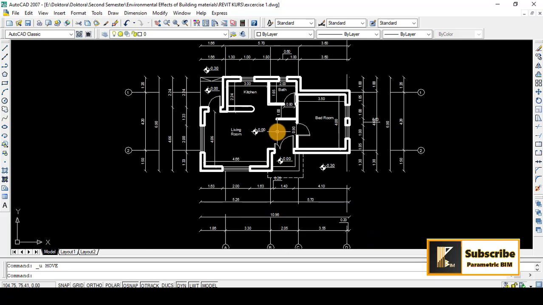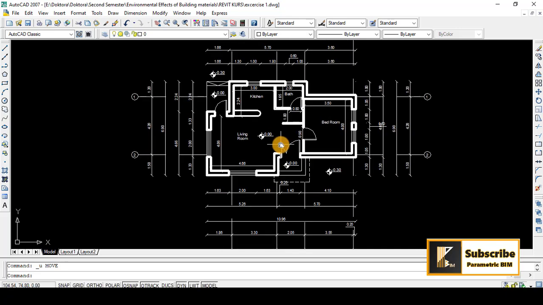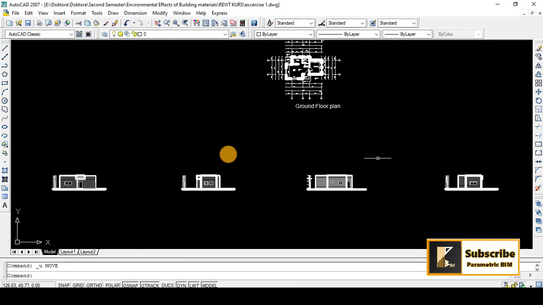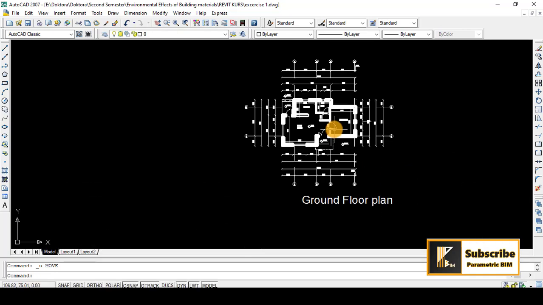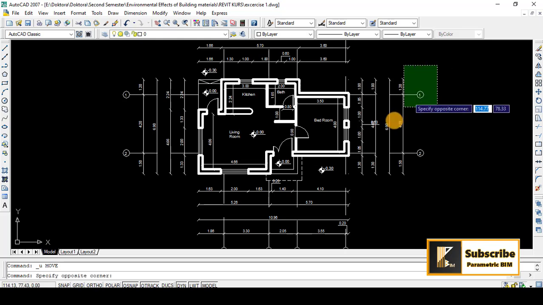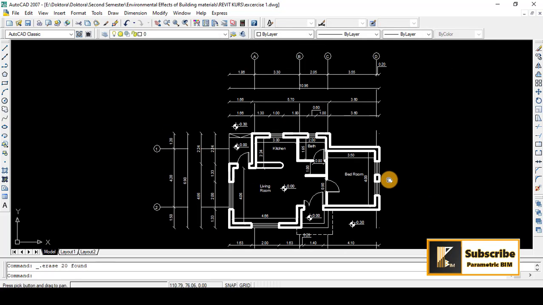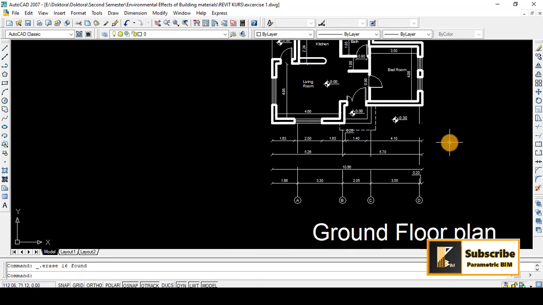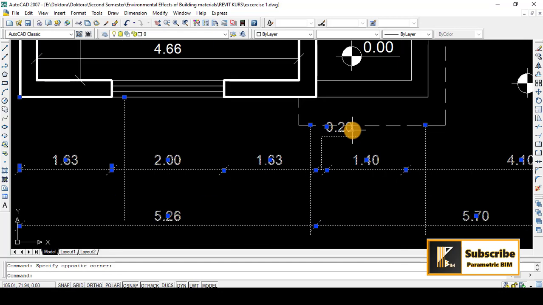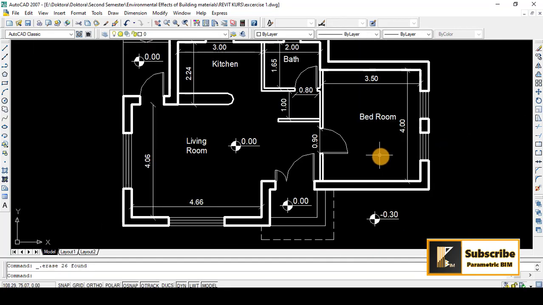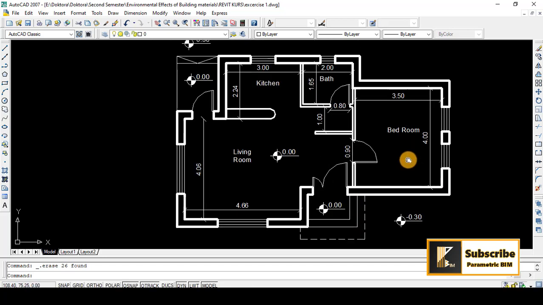So I will use this technique in order to have this plan. You can also delete these and keep this one only, but I have another technique. Before doing that, I will try to clean up what is not required. For example, these dimensions, I don't want them to be in my view, because I want to retrace these lines in Revit.